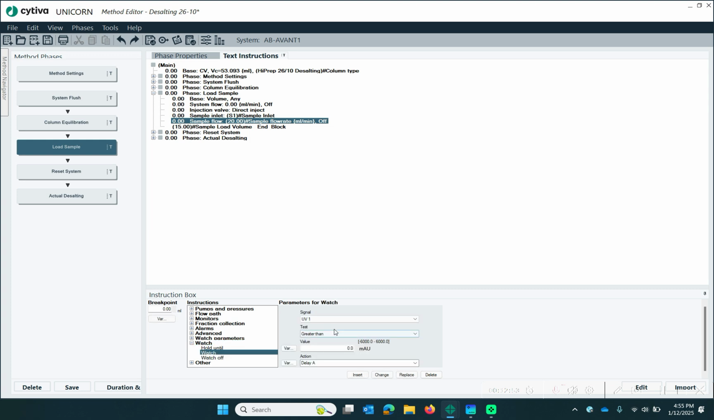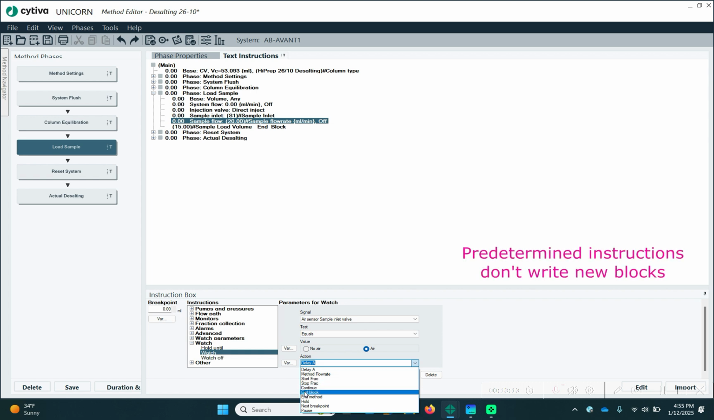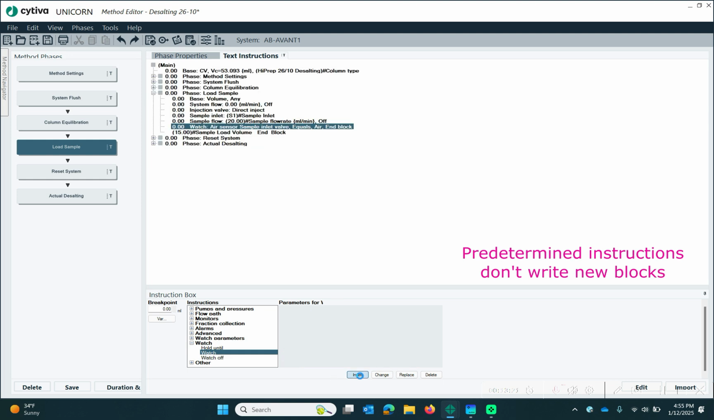And this time the signal is going to be the air sensor for the sample inlet, and the test is going to be equals. So equals what? Either no air or air. So we're going to select air, and the action is going to be one of the predetermined ones. We're going to select end block right here. And so when we hit insert here, it's actually not going to create a block. So let's see. There we go.